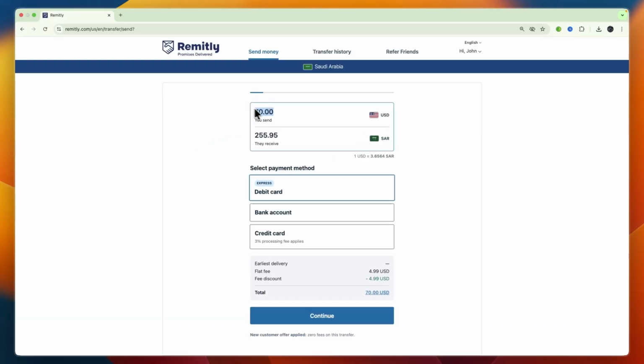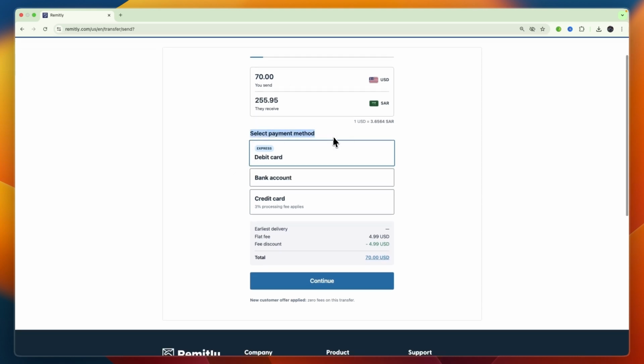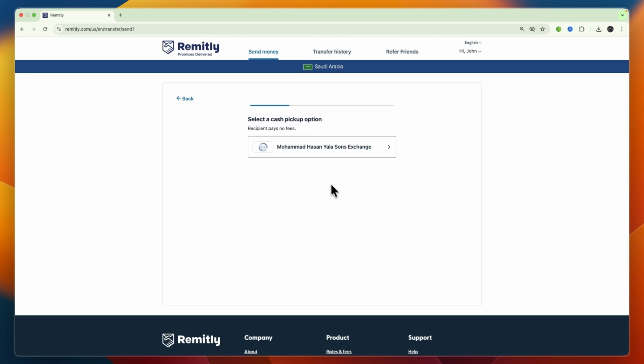And then here make sure that the amount is set to the correct amount for you. Then you can choose a payment method. Now the fastest and cheapest way is a debit card. A bank account will often take between 3 and 6 days. But the debit card is very fast and there are no fees, so that's what I'll use. From there, just continue.